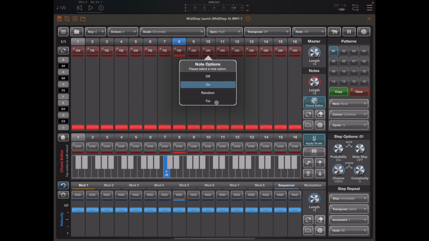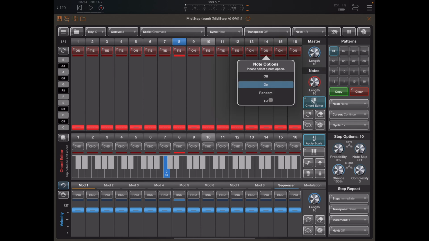I'm going to do the same and add a beat on 5 with 3 ties, and then add a beat on 9 with 3 ties, and again on beat 13 and 3 ties. So we've got 4 sustained notes going all the way across the 16 beats. So let's preview how that sounds.